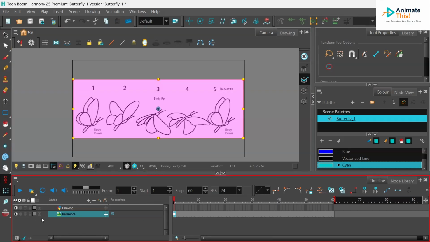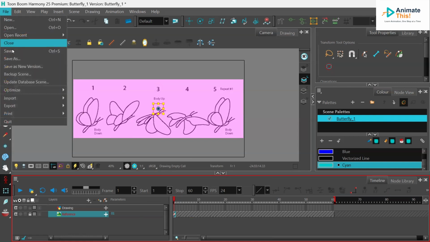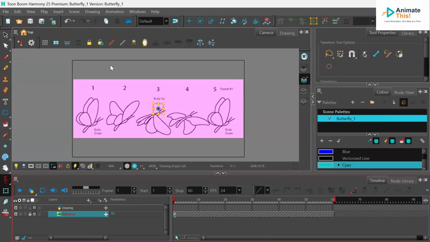And then on this layer, there's a lock right here. I'm going to go ahead and lock that layer. That way I don't mess up or draw on it by accident. Next thing I'm going to do, I'm going to do a file save, or you can hit Control S on your keyboard. And this drawing layer, I'm going to call it butterfly underscore line for my line art. I mean, it's going to be everything.